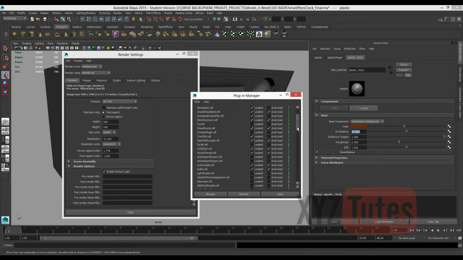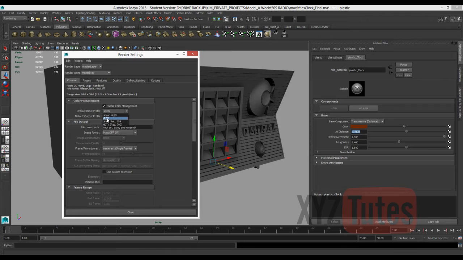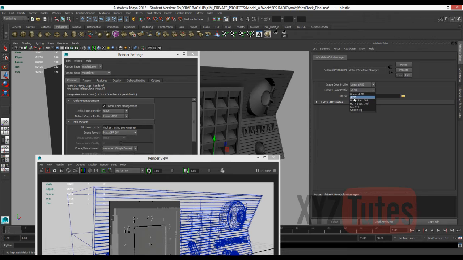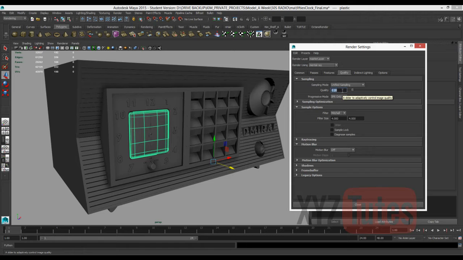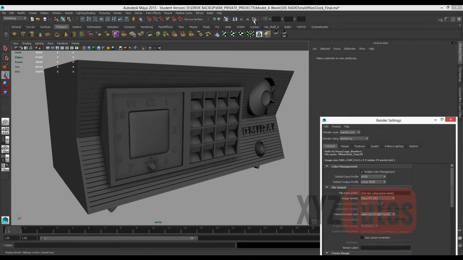If Mentorize hasn't loaded, you can just go into your plugin manager and auto-load it there. Mentorize should ship by default with your version of Maya. And you can see just in the render settings here, I've turned on enable color management. What that means is I'm going to do that also in the viewport. So I'm saying that images coming in, textures coming in, are in sRGB color space. And what we're actually working with as a renderer is just linear color, so color that hasn't been corrected, the gamut hasn't been corrected, and then translate that back to sRGB so we can see it accurately on our computer monitor. So I've set that up in render settings and in the display settings for the render window.